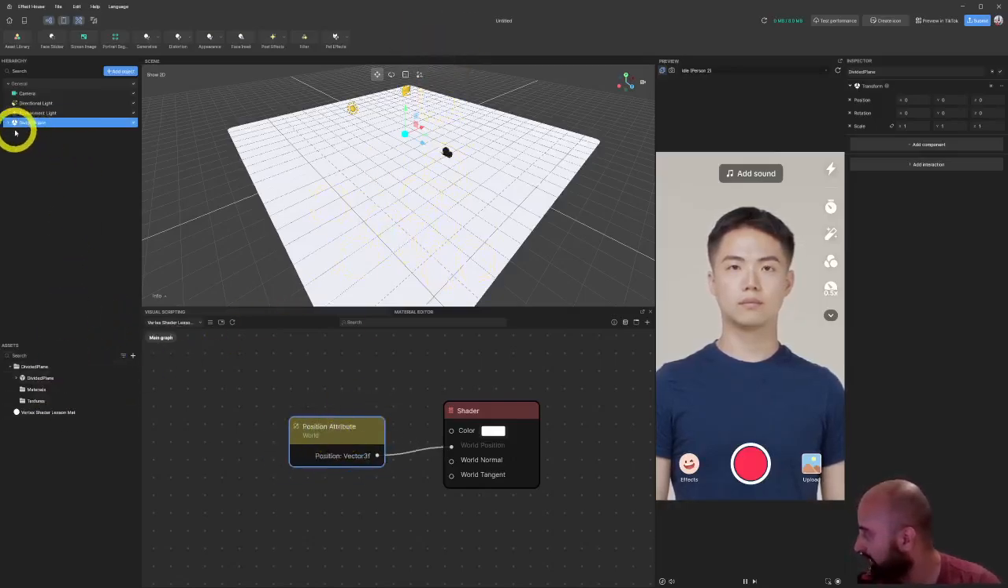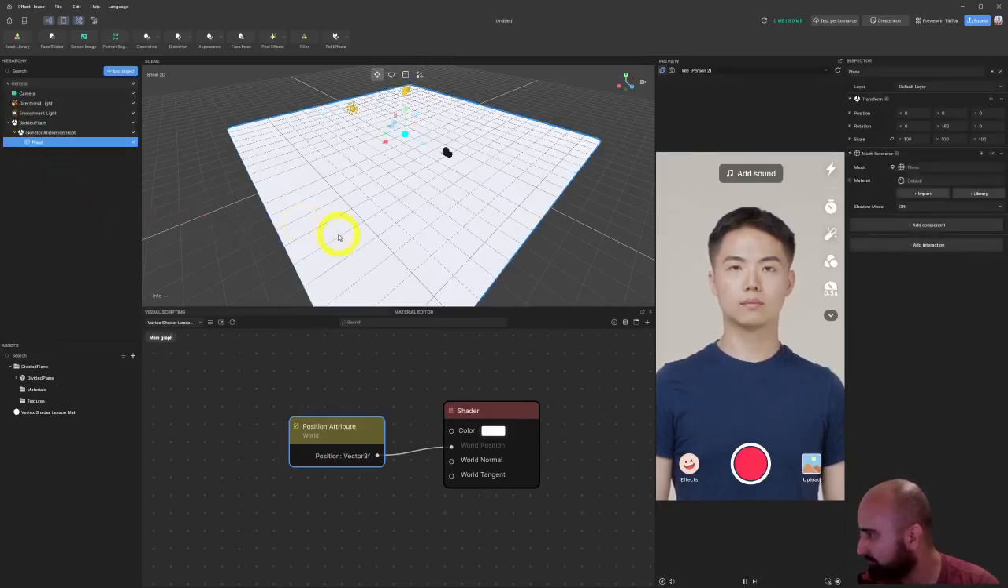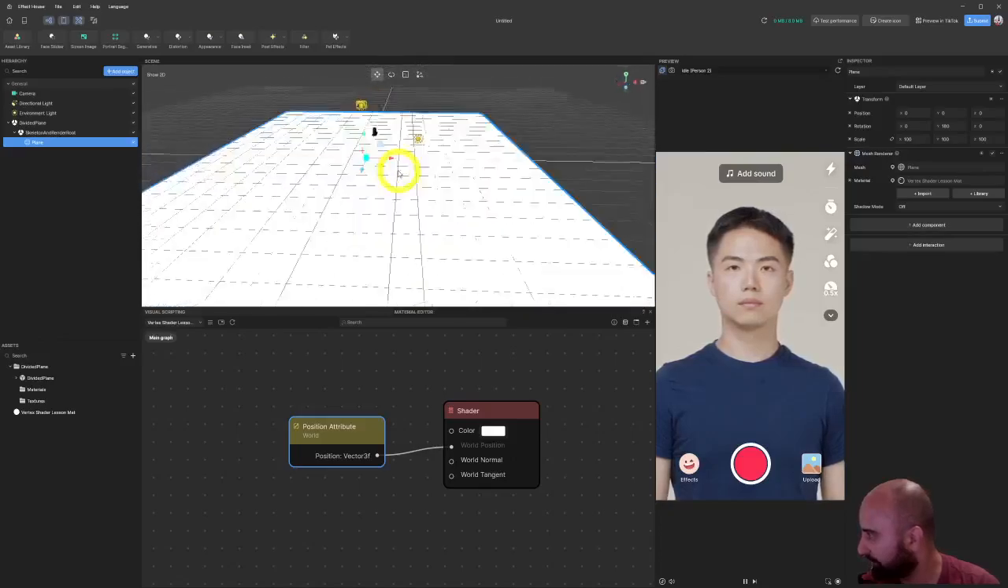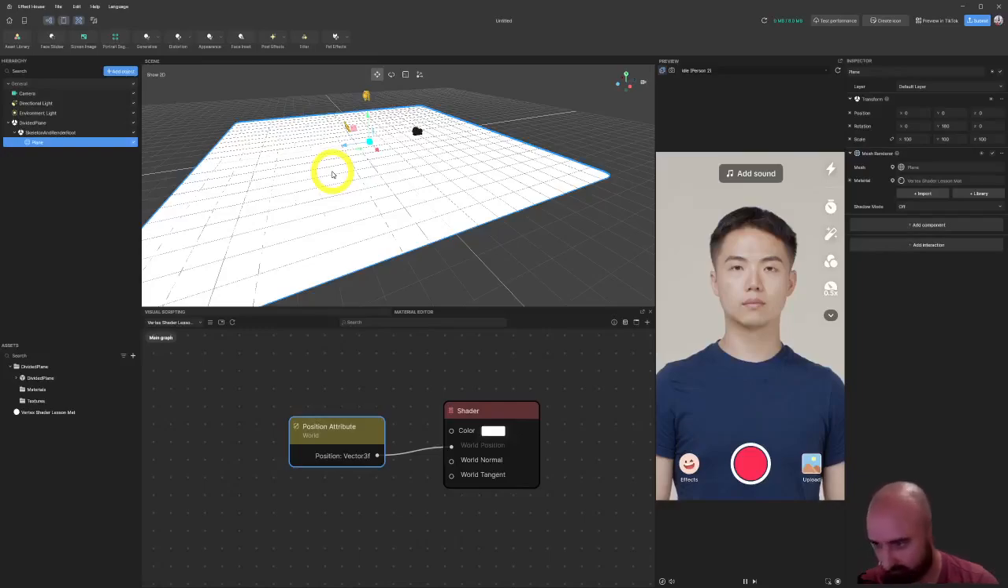So let's apply this material to this plane so that we can actually see any change. I'm going to take this Vertex Shader lesson mat and apply it to this divided plane so we can start to see those changes. Okay, so nothing's going to change yet, obviously.